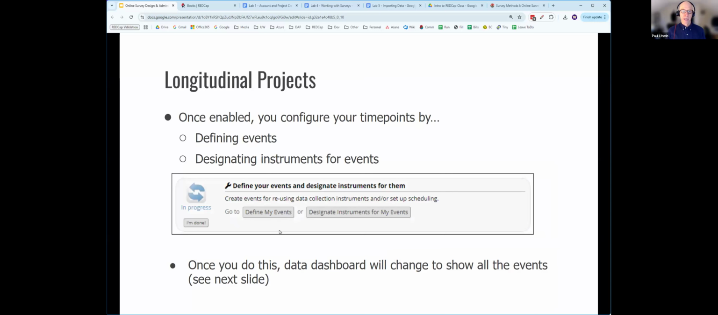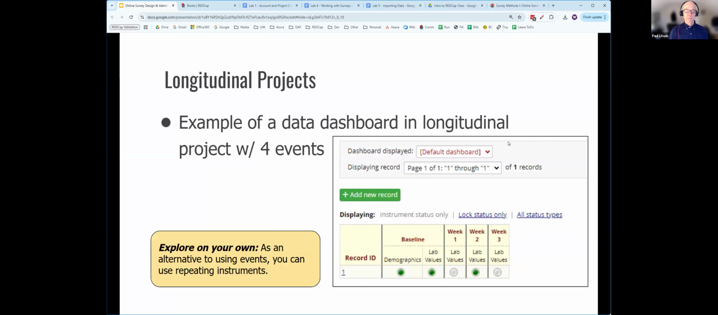Then you create events, defining events, and then you take the instruments and decide, because not every instrument has to be done at every time point, which time points or events those instruments will be done at. And then the dashboard will change to look something like this. At the baseline event, demographics and lab values, but at week 1, week 2, and week 3, we had lab values.